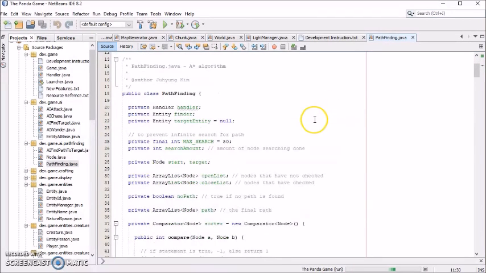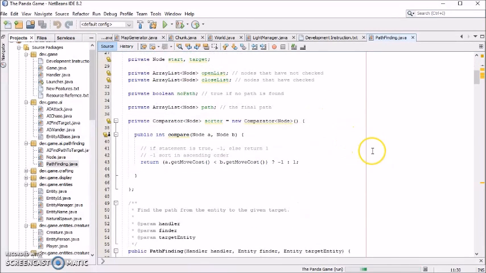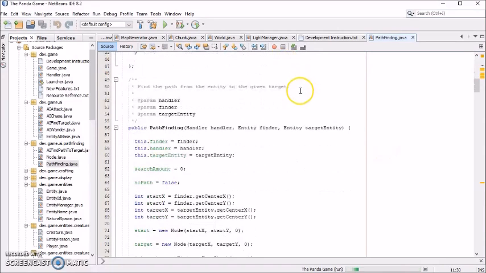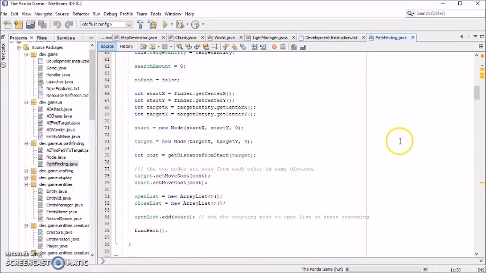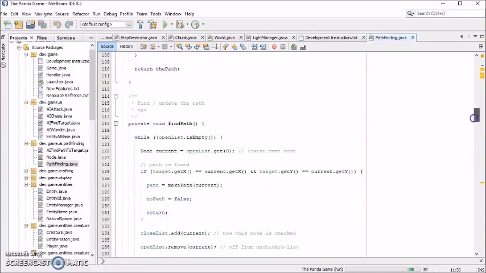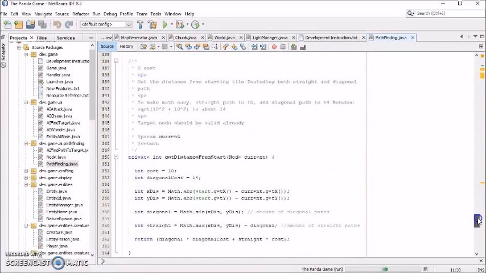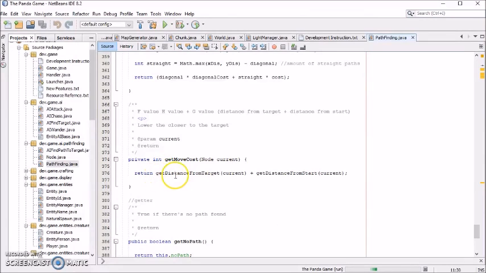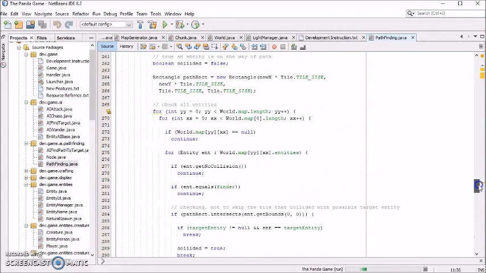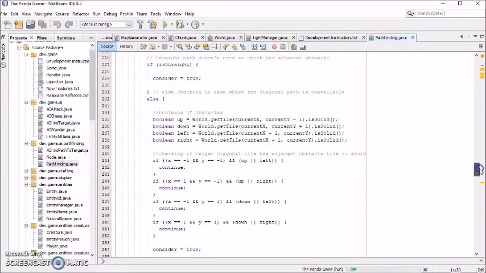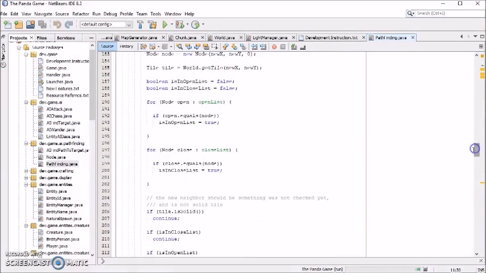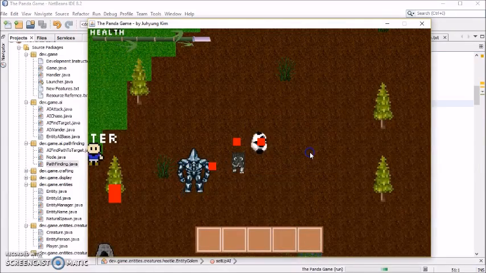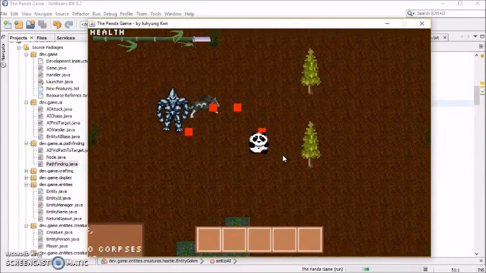So A-star pathfinding algorithm is actually a very complicated method to cover in this video, but abstractly is recursively looking for the surrounding tiles and connecting the one with the lowest move cost, which is distance from the target plus distance from the start. And by connecting those tiles, you can get the path that is shortest from A to B. It's an elegant method, you know. So I don't want to get killed by these guys, so I gotta escape.